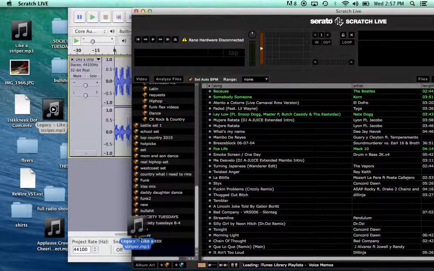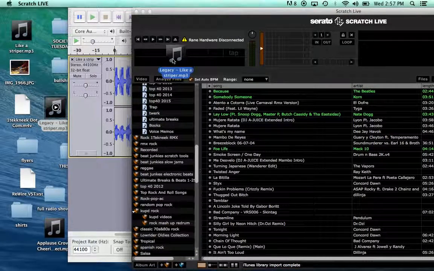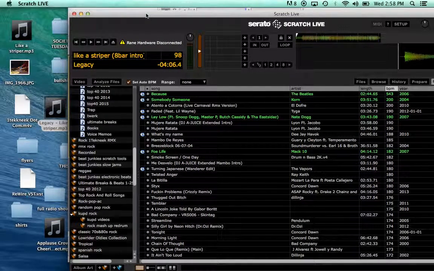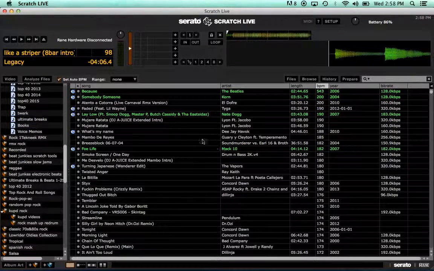Okay, so when I bring it in here, you see now you got it right here, Legacy, because that's what we did with the title track. So now it's going to tell you the name of the artist and the name of the track. This is exactly what the DJs want right here. So with that being said, that's going to be the end of my tutorial.